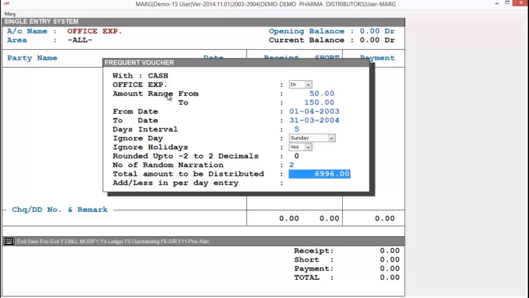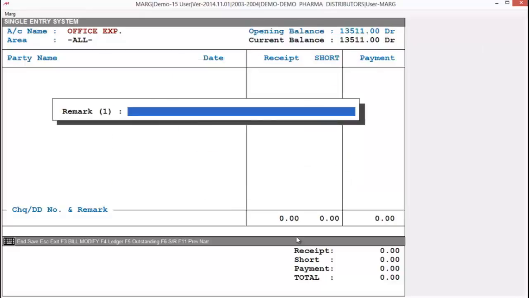As you press enter, you will see the software will automatically calculate the total amount to be distributed on the basis of the criteria which you have specified, like amount range, date range, and days interval. But still, if you want to change the amount according to your need, then you can simply change it manually. As you change this amount, the software will show the effect on per entry. Then press enter, and a remark window will appear.